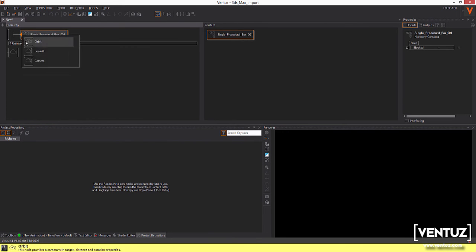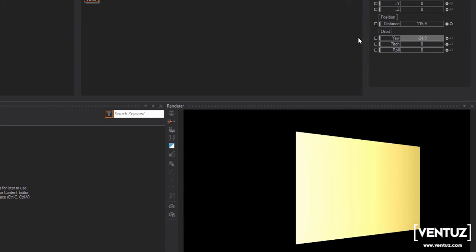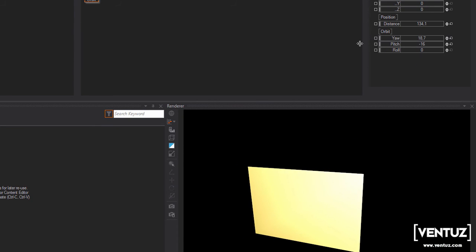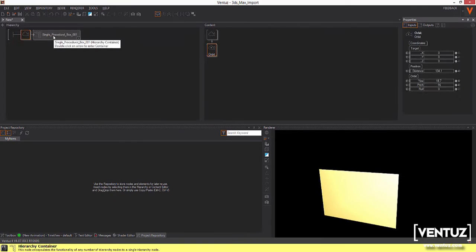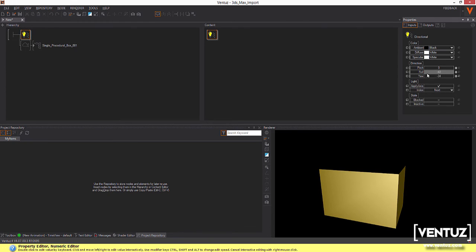I created a simple orbit cam, set the distance higher and there you go, our imported box. It looks like a plane, but it's just because of the lighting. Let's create a directional light and adjust the pitch and yaw a bit. As you see, our box from Max.